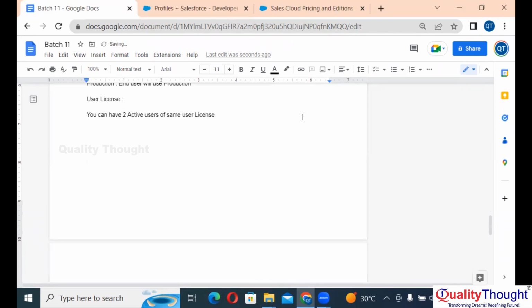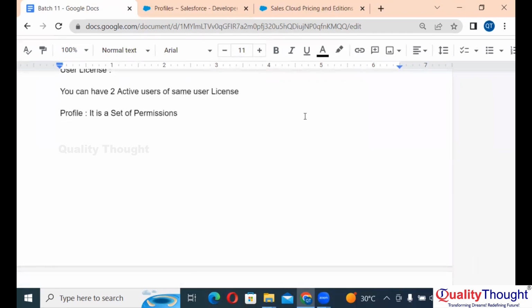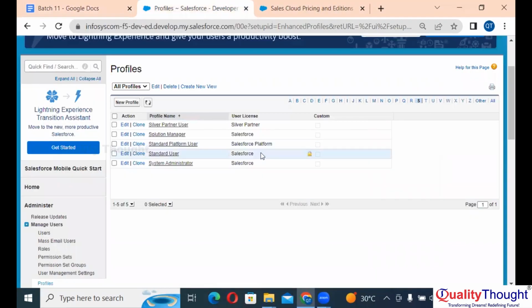Now, coming to profile, what does it mean by profile? Generally, profile is a set of permissions. Okay, profile is a set of permissions, right? Now let's create one profile.